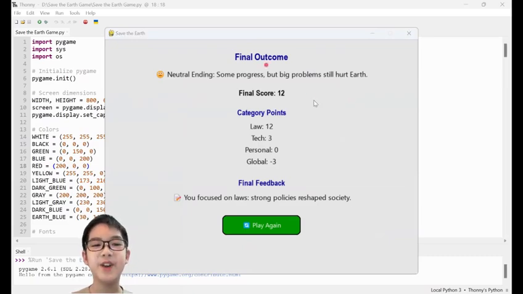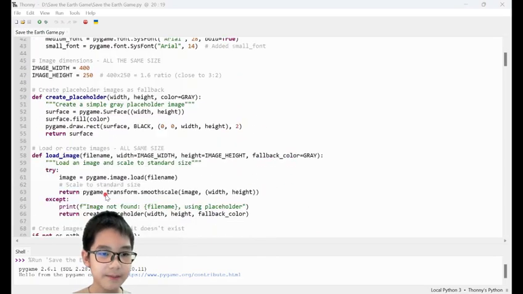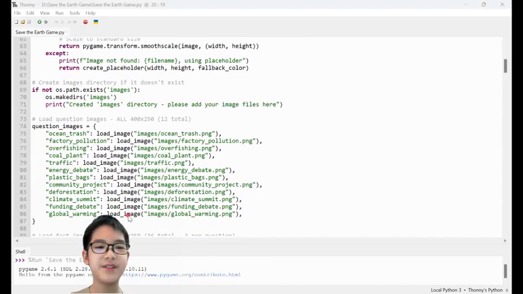Let's look at how the game works behind the scenes. The logic is simple, but structured clearly to keep everything organized. The game uses Pygame for everything: the window, graphics, fonts, colors, and event handling. Here's where we set up screen dimensions, define colors, load fonts, and load images.